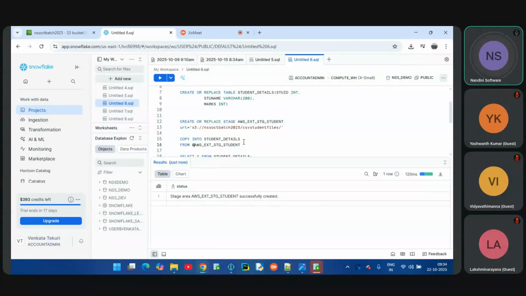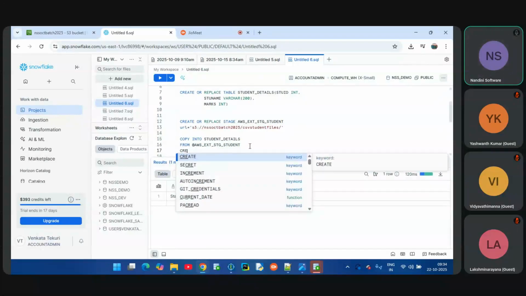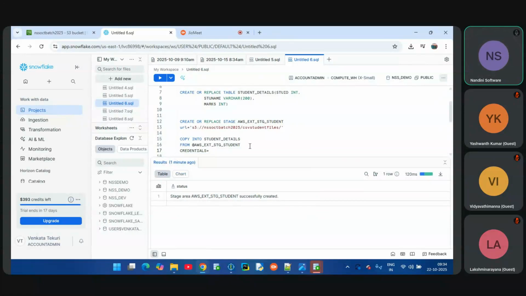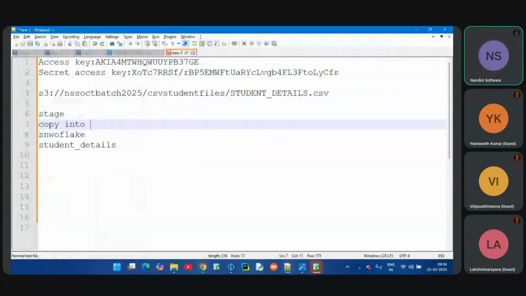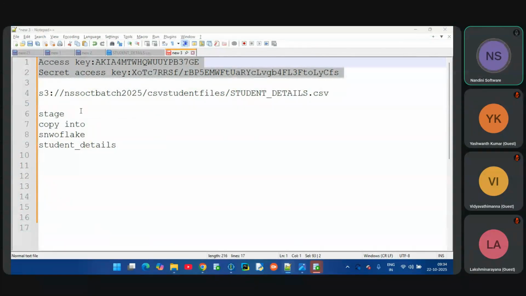Now what do I have to do? I need to connect it, right? S3 to Snowflake, I have to connect it, right? So that's why I need to pass the connection details, which are called credentials. What are the credentials, team? This is the access key and secret key. Let me copy this access key and secret key. This I have to pass.